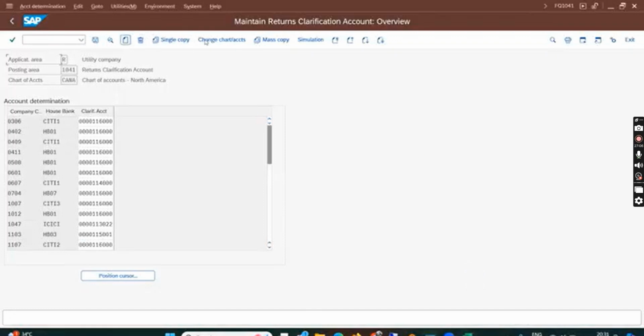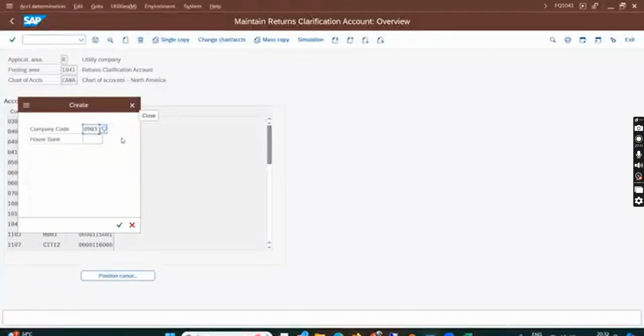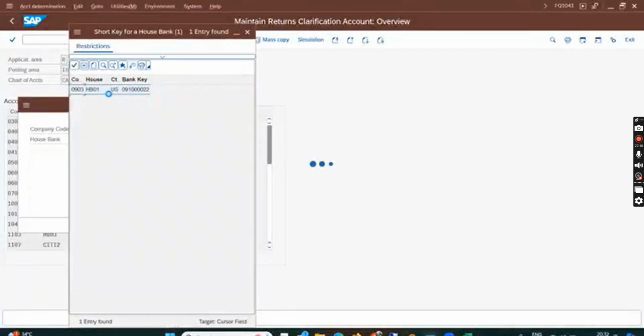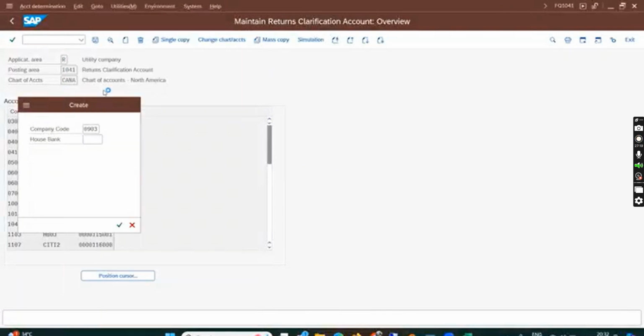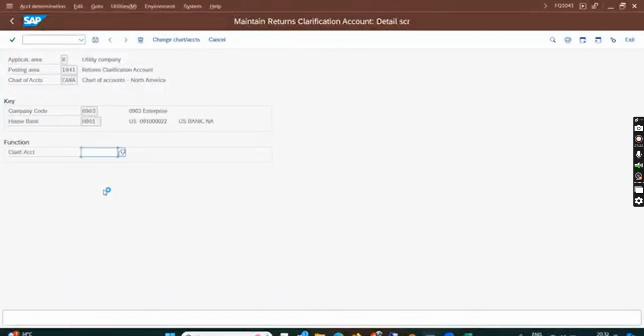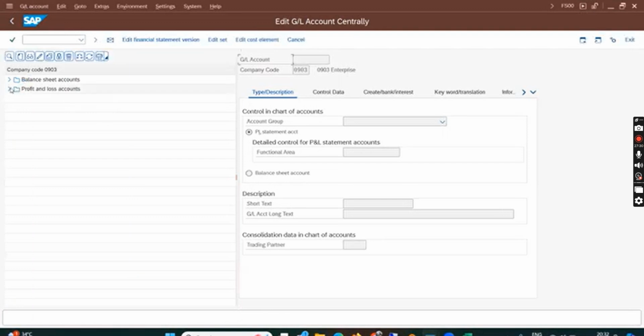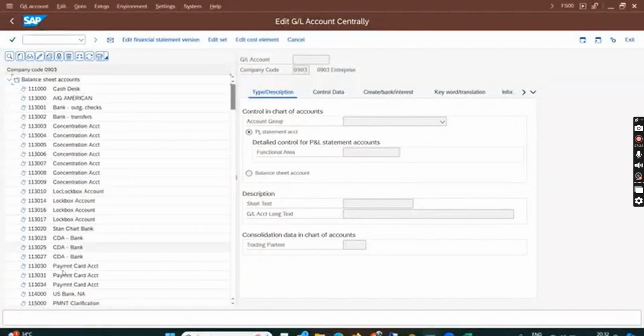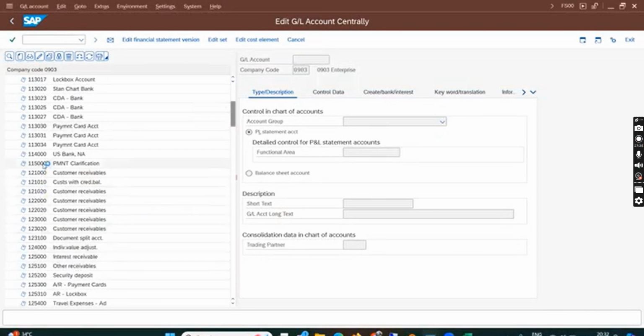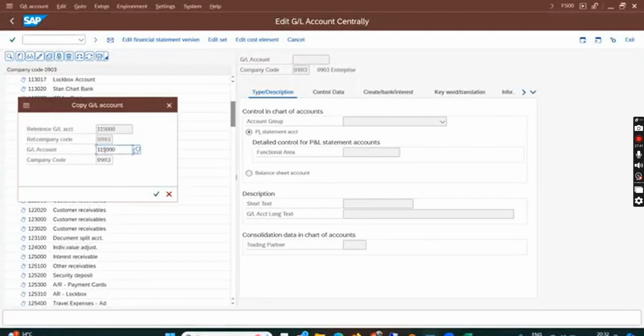So, new entry: company code 0903, house bank is HB01. Any payment returned from HB01 will go to a GL account, which I have to create, /OFS00, which will be used as a return clarification. It is a balance sheet account. 115 is payment clarification. I'll create 116 as return clarification.